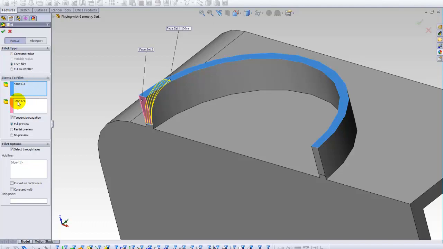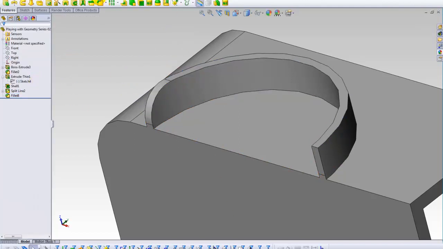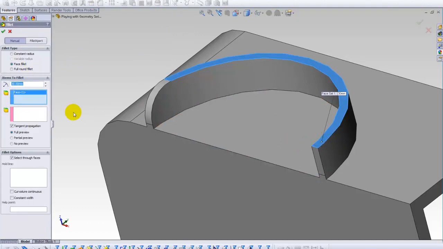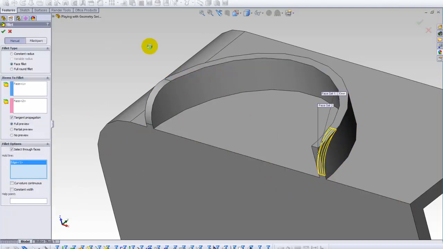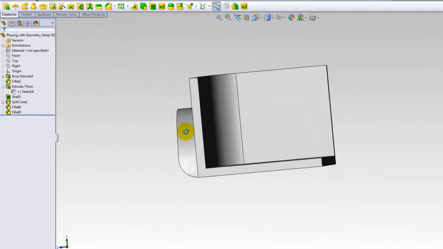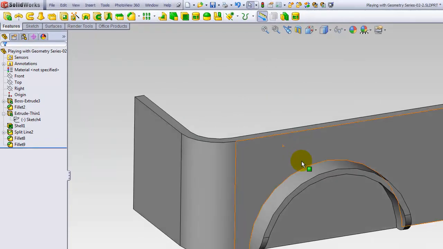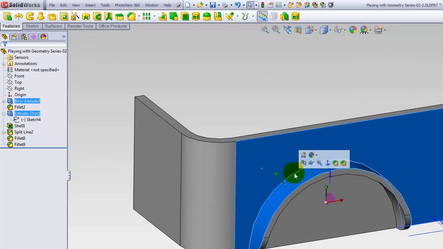When you're using face fillet, we will have to make another fillet on this edge too, but we cannot use this face and this face at the same time. When using face fillet, you have to make it one by one. Okay, so we made it. Now we can make the other one. Select the blue, select the pink one, hold your line as it says. Here we go. Now we have our precise fillet.